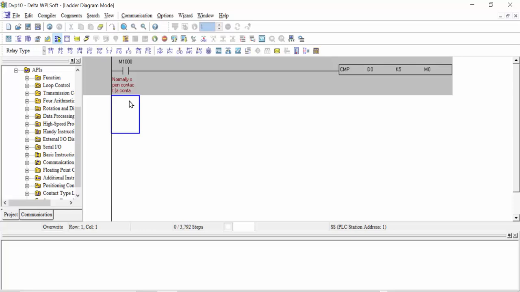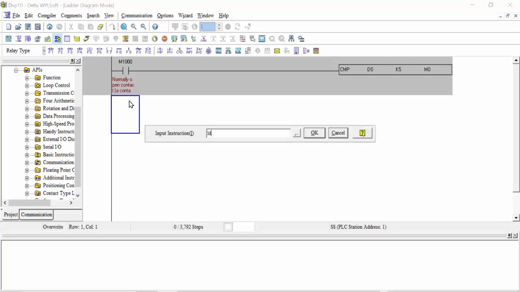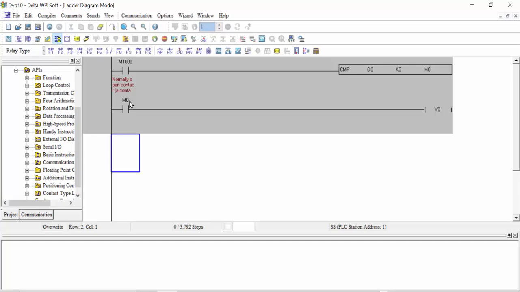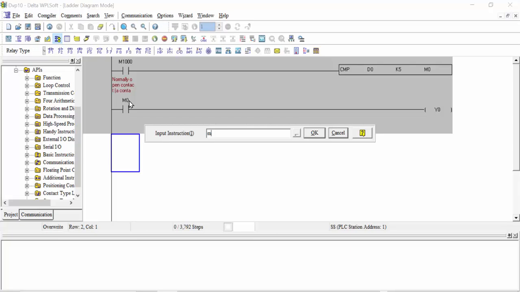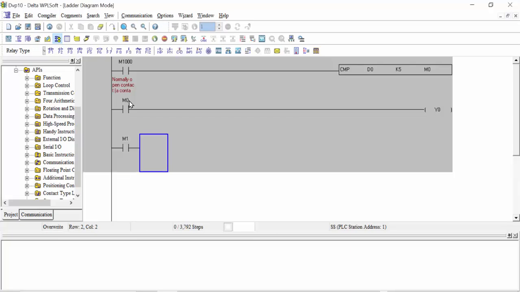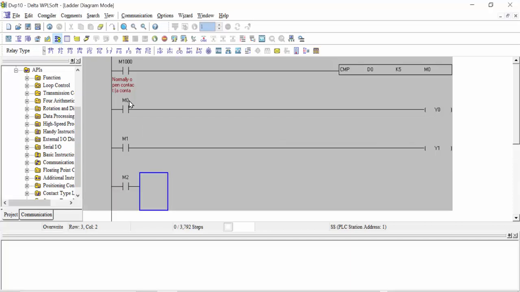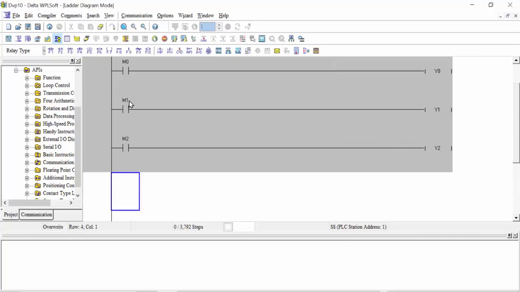And next here you can choose LD M0 and out Y0 for example, because when the internal memory is on, you have to have an external output so you can see it visibly. Next LD M1 and out Y1, and next we will write LD M2 and out Y2.